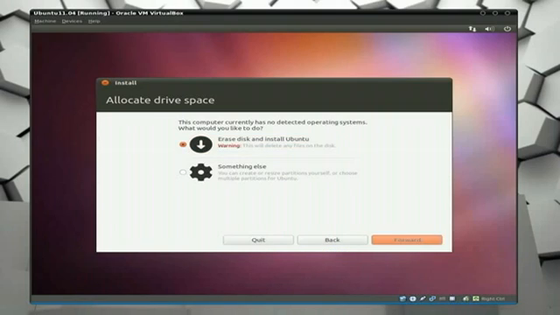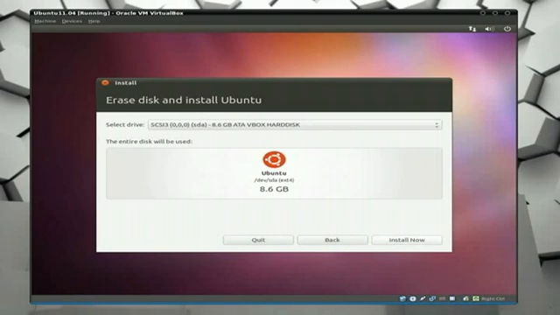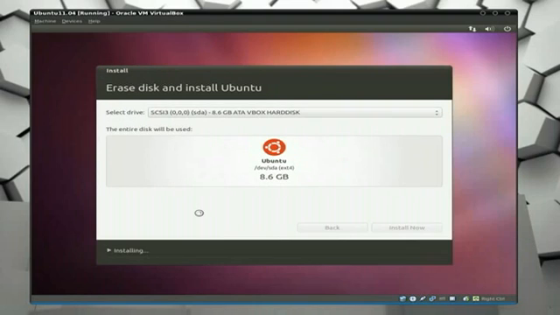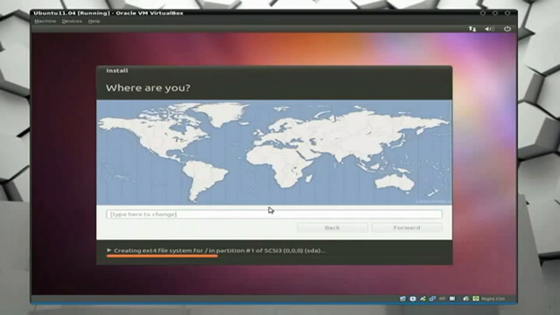And we're going to click install now. And this will take a few minutes. As it installs, it's actually worth watching the screens. We're going to have to pick our time zone here. No, we're not Monticello. We're in New York. We click forward.